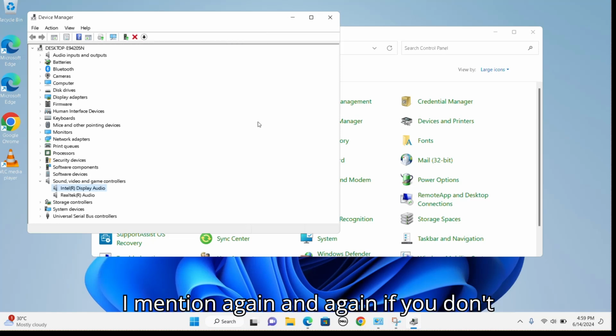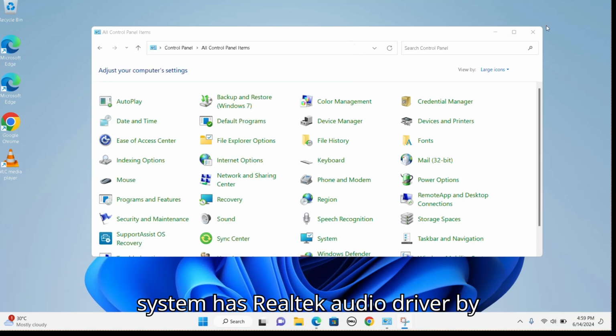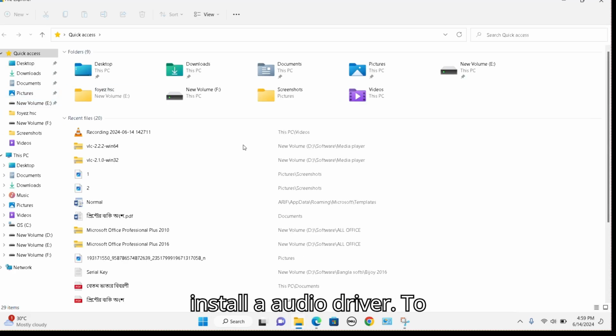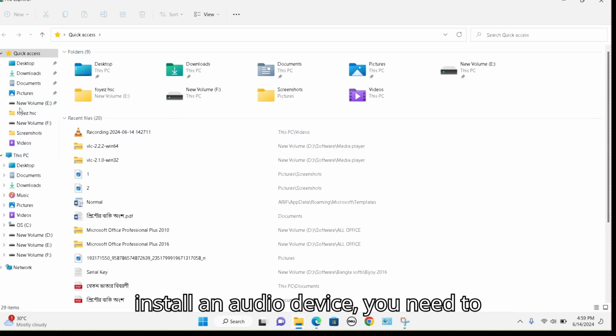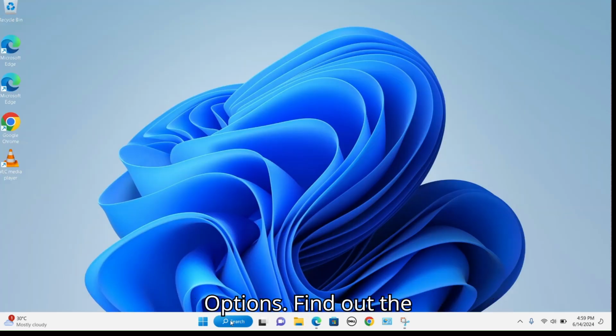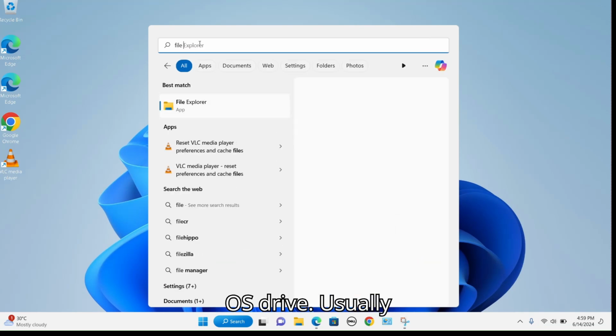I mention again, if you don't have any audio driver, then you need to follow the instructions. Most of the time the Windows operating system has the Realtek audio driver by default. You need to install an audio driver. To install an audio driver, you need to go to File Manager from the Windows Search options. Find the OS C drive.